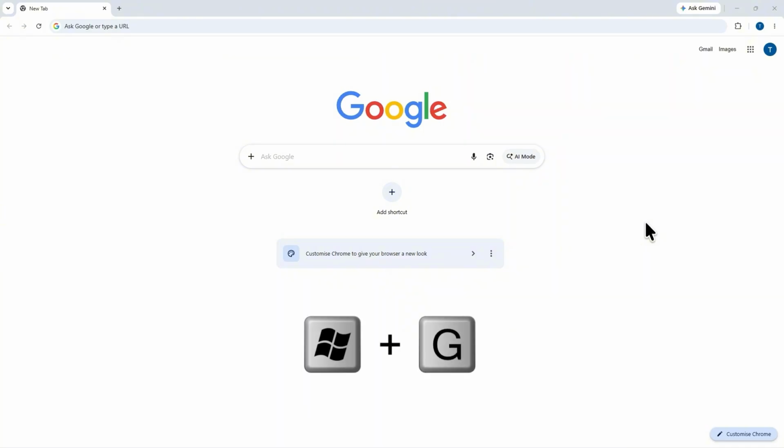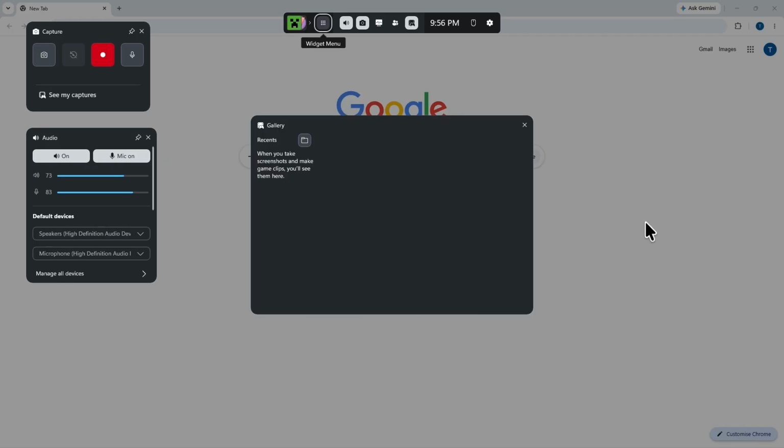Now, press Windows plus G on your keyboard to open the Xbox Game Bar. Once it opens, look for the capture widget. If you don't see it, click the capture icon from the Xbox Game Bar toolbar. Now click the record button to start recording your screen.